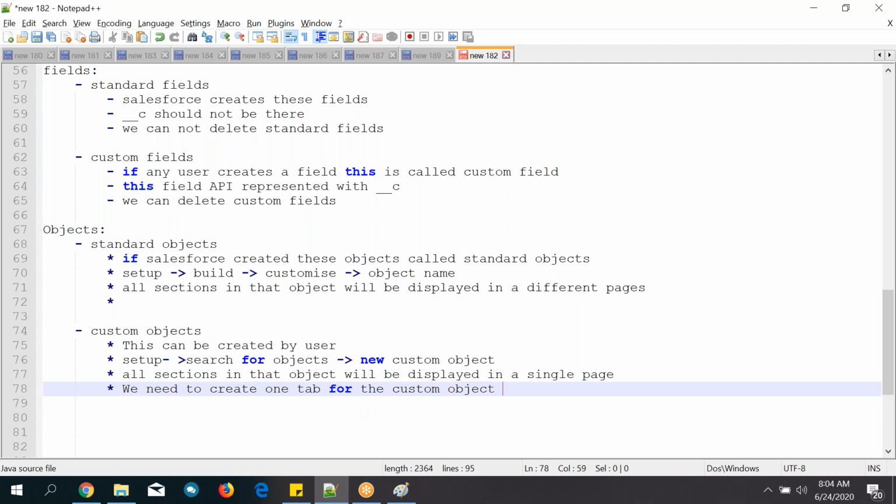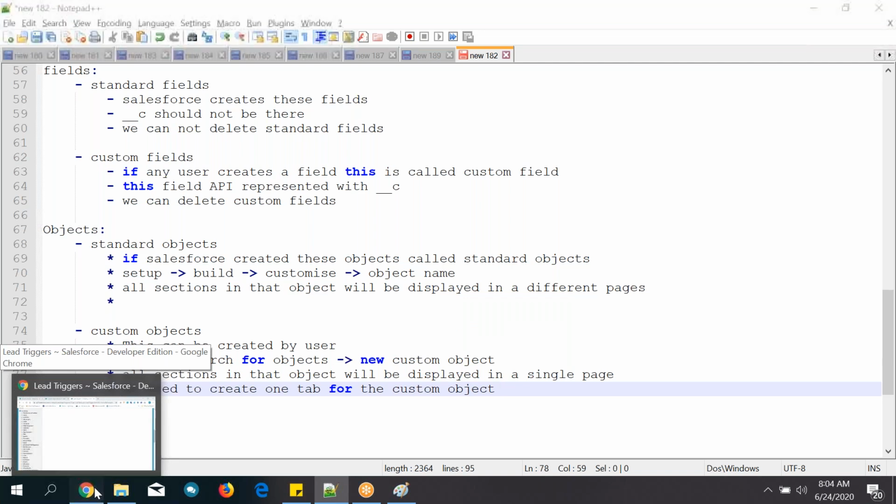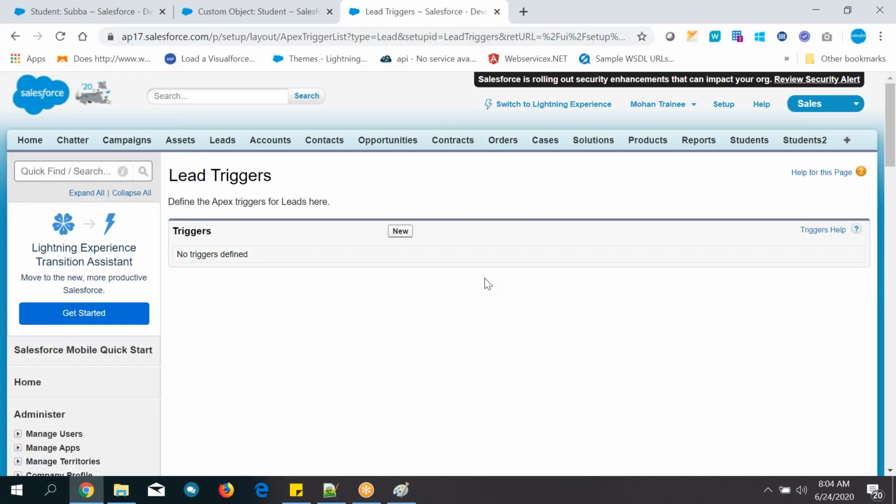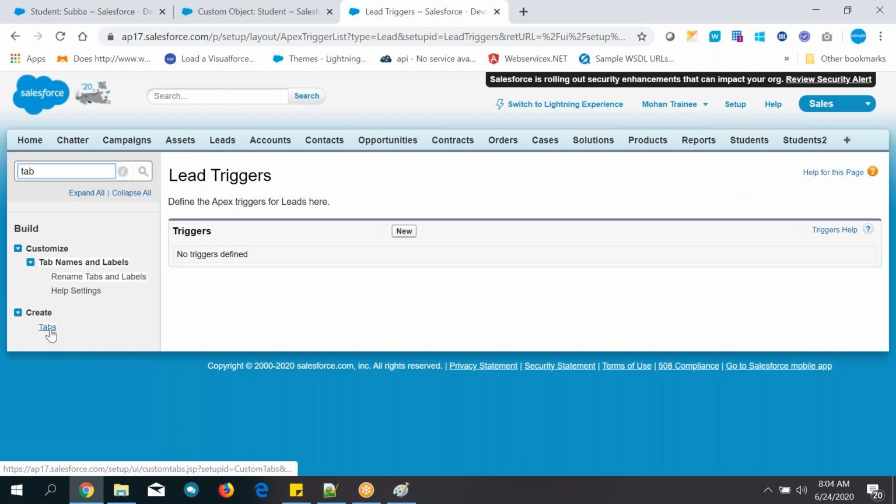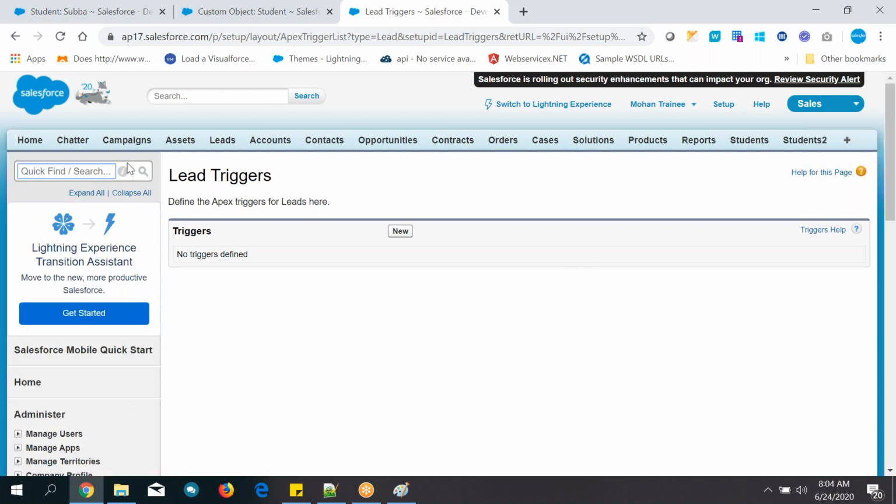Okay, we need to create one tab for the custom object. Each object can have only one tab, and more than that you cannot create. More than one tab you cannot create for any object, whether it is a custom object or a standard object. Remember that one. And how to create the tabs I showed you, right? Tabs, and go over here, create a tab. That's what I showed you, right? Good. And once you create the tab, the tab will be available here. Okay, good. That is about the custom objects.